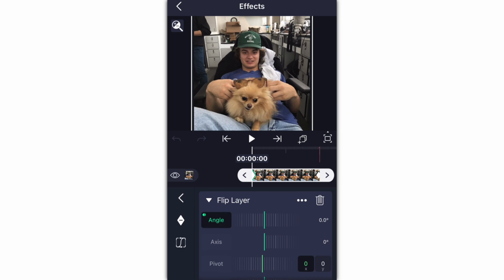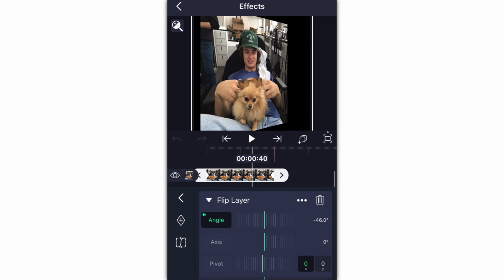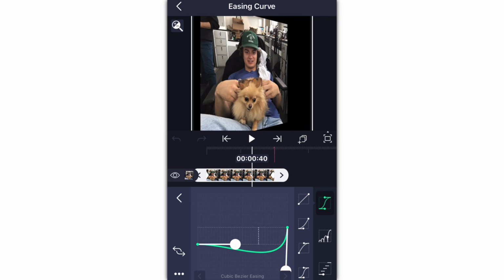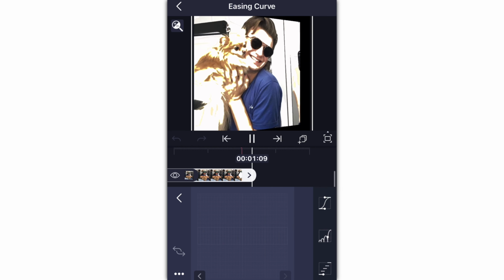Now once you have that added, just add 1 keyframe at the beginning and 1 at the end, and make your second keyframe somewhere around 90 to 100 degrees. And I did this graph right here. You want to hit these 3 dots when you're making the graph and make sure you hit enable overshoot so you have this like little swing effect once you're doing the flip.